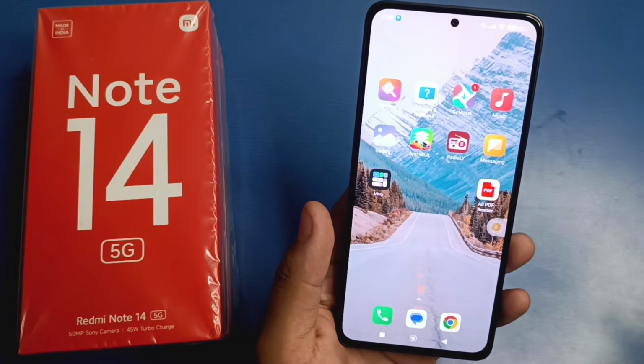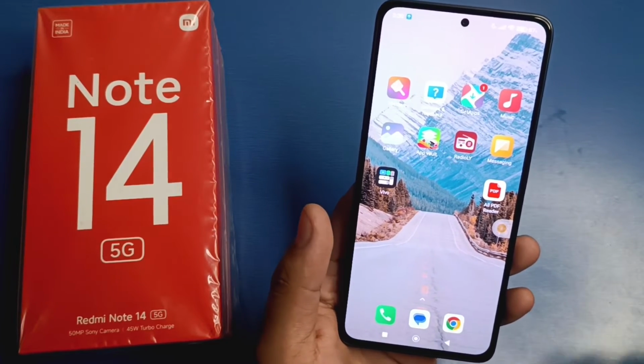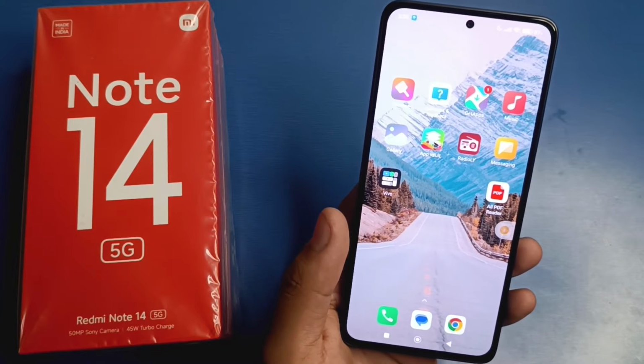In this video, I'm gonna tell you about how you can clone your WhatsApp in your Mi Note 14 5G smartphone.